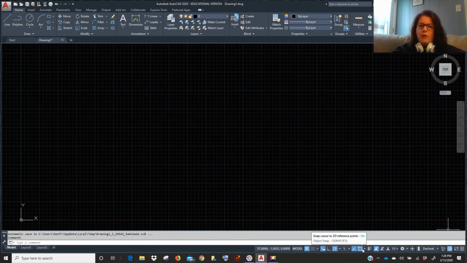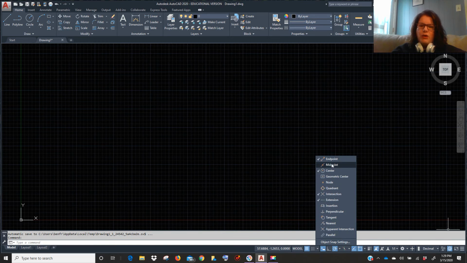Now we're going to go to the object snap button, the little arrow next to the object snap button. Click that, and then we need to turn on midpoint, because midpoint is not the default, and you know we use midpoint all the time. So turn on midpoint. One of the things you also need to check is that everything you need is turned on.